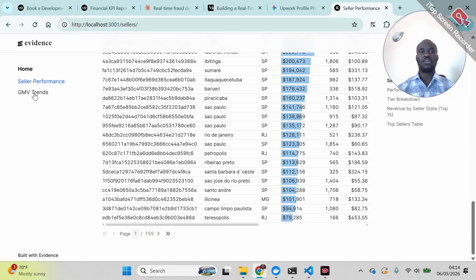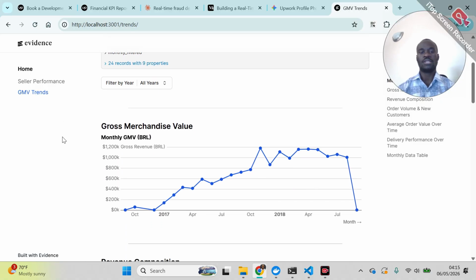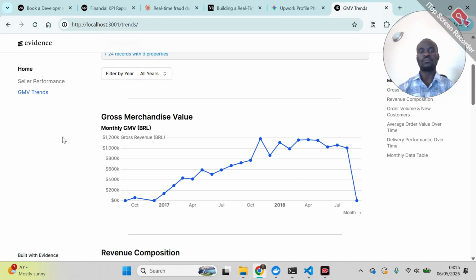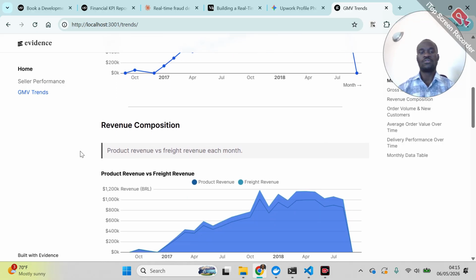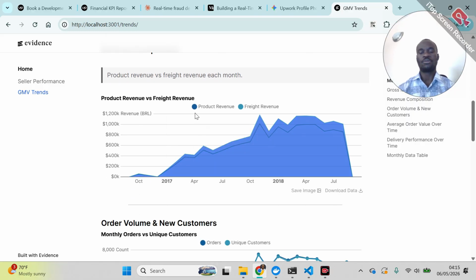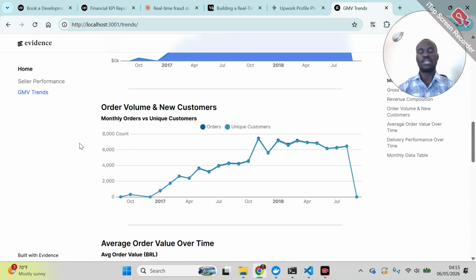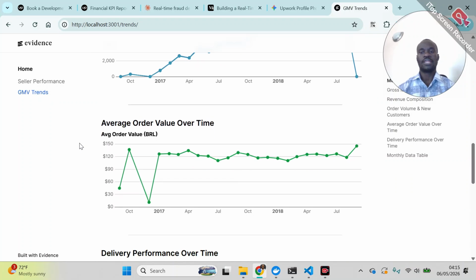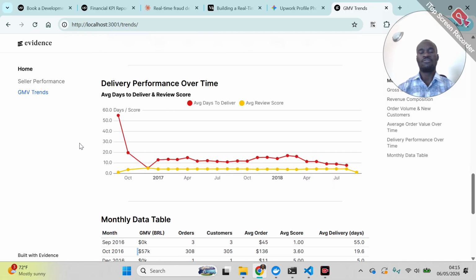Then we have the GMV trends. That's the monthly GMV trends given to us. We can see the merchandise value, the gross merchandise value, that is the GMV. And then we can also look at the revenue composition, that is from the products and also the freight revenues, and then the order value for the new customers, and the average. So this is what we have in terms of the daily performance over time. This is what we have in this particular project.